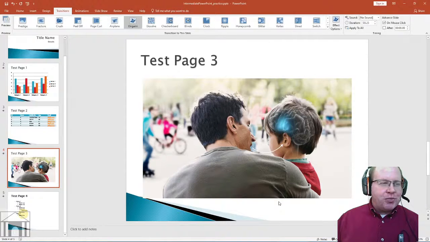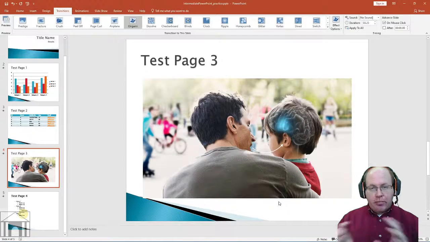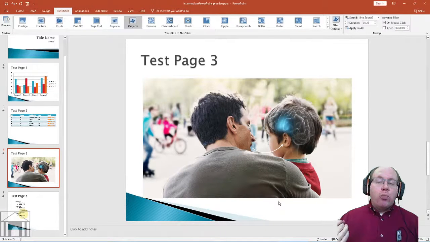Next thing we're going to look at is animations. Now, whereas transitions were kind of like an animated way to get from one slide to another, animations are like actually having the different elements on the slide, the different pieces that you've put on the slide, be animated. With animations, it works as long as it's not part of the background.